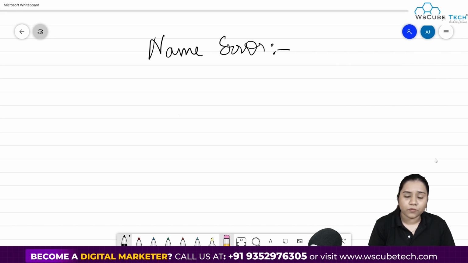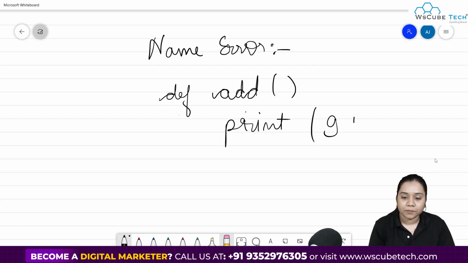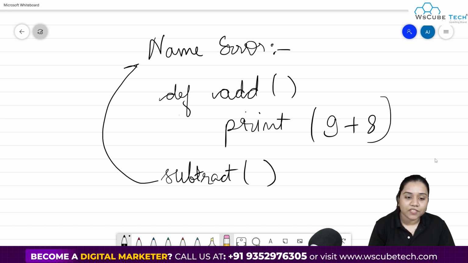Name error: suppose we have created a function, the definition add, and here we have written print 9 plus 8. And while calling the function, what I have written is subtract, open close the bracket. Now what this thing will do, it will generate a name error. Why name error? Because this name does not even exist. So there will be an error over here, which will be our name error.